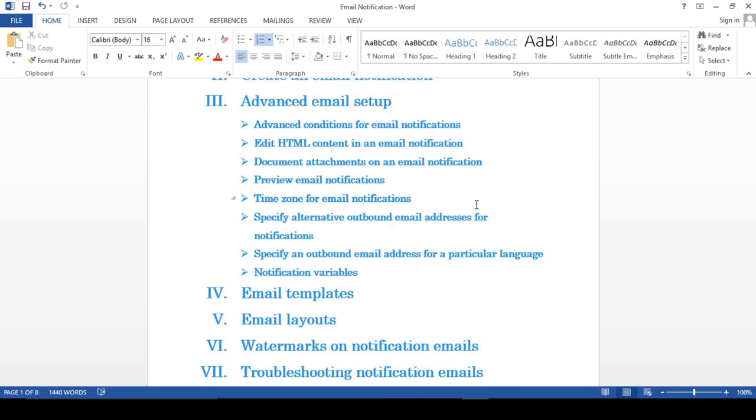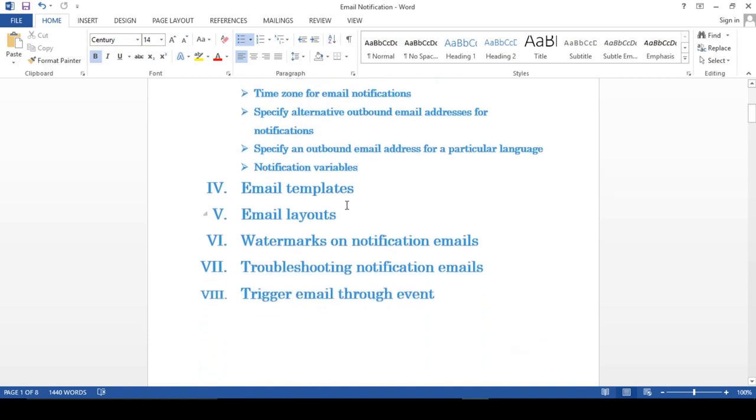And finally, we will be talking about notification variables. There are many out-of-the-box notification variables, for example if we want to subscribe or unsubscribe, the variables are there by default, so we will see those as well. So in the advanced email setup, we will be talking about these many steps. Next, I'll be talking about the email template, and how we can use an email template in a notification.